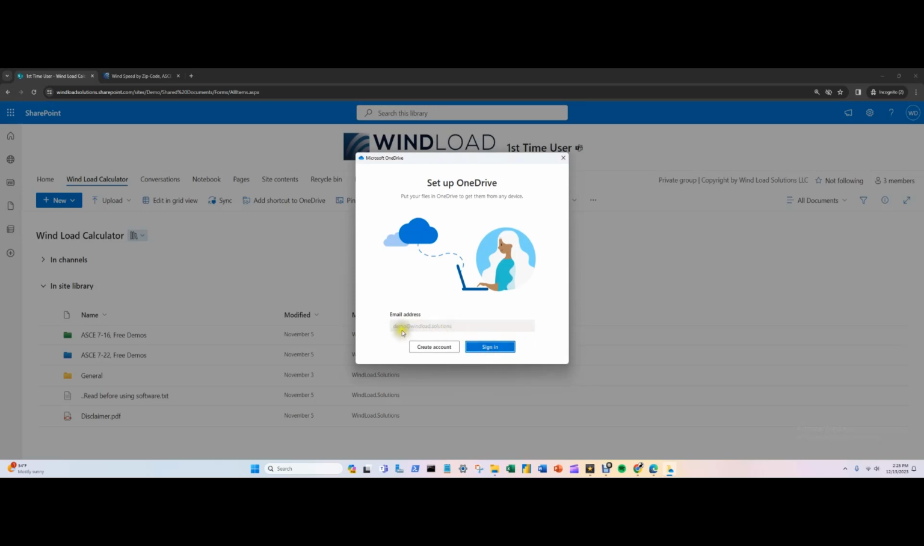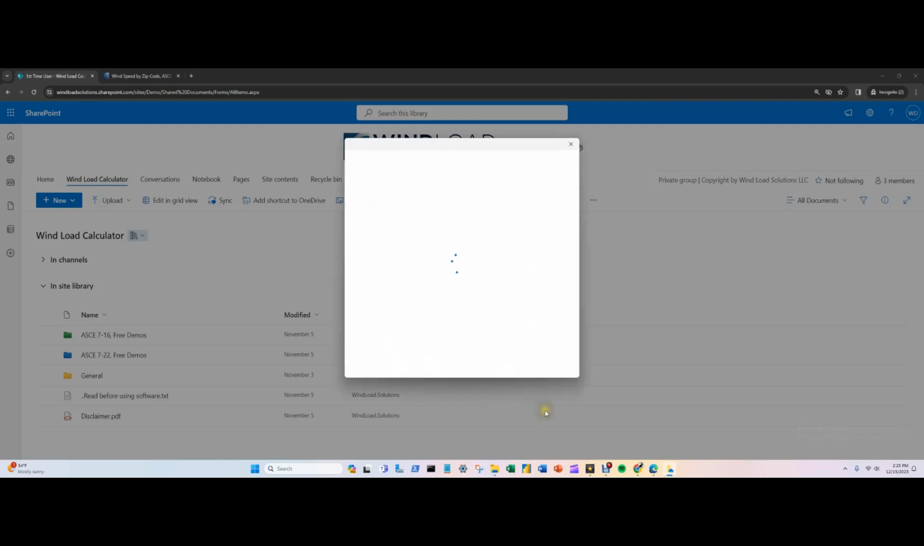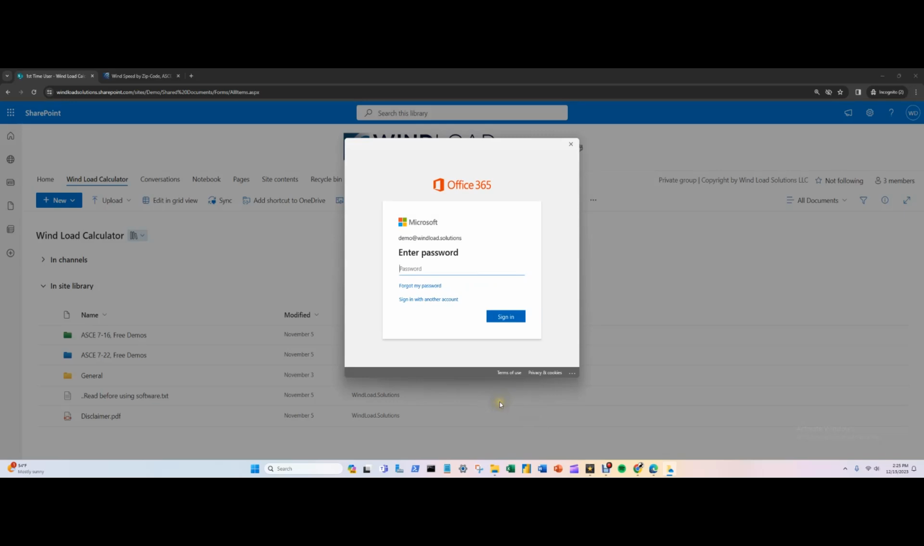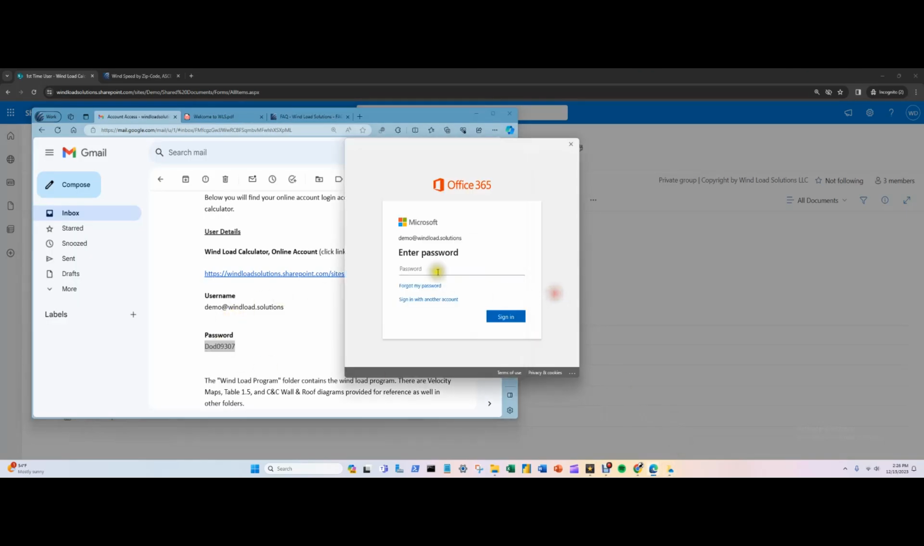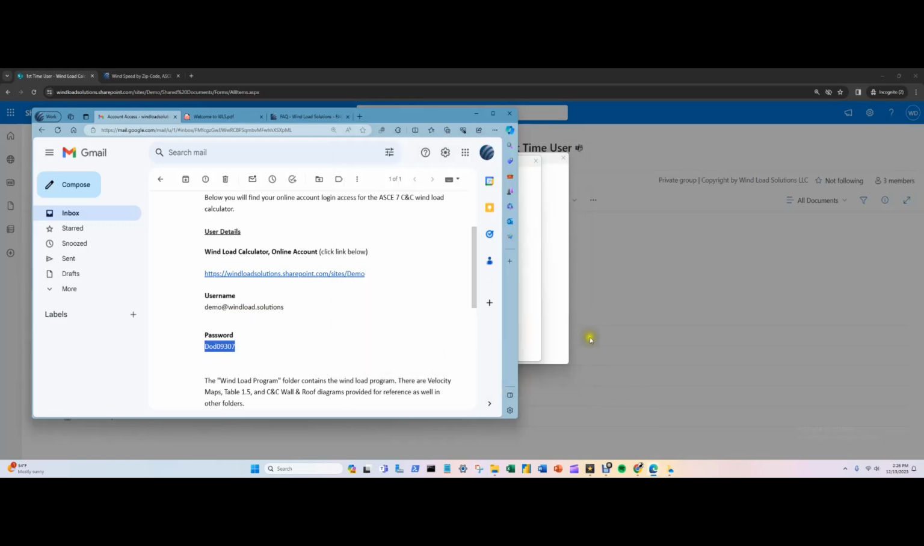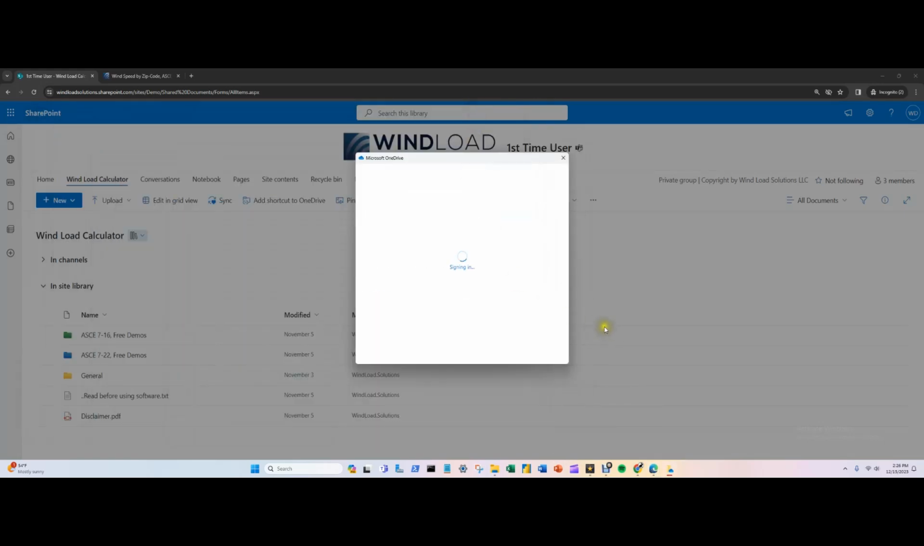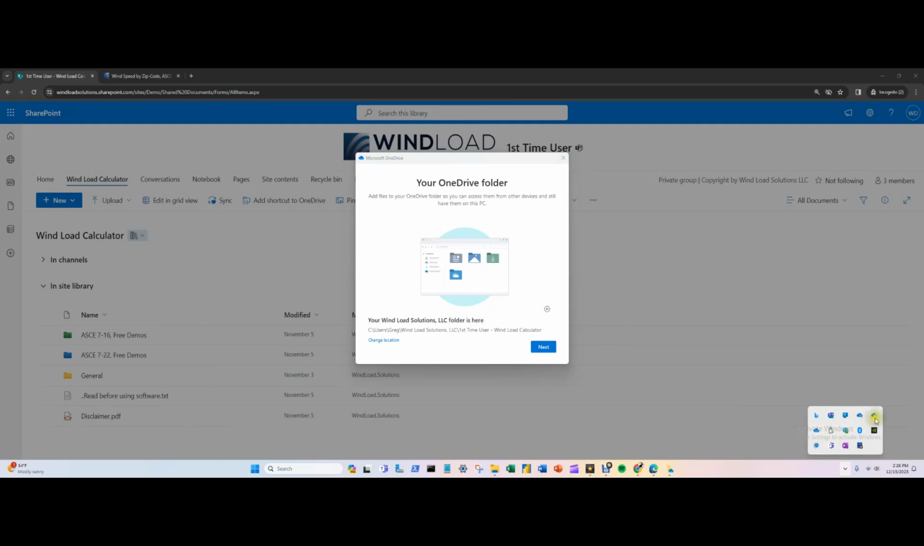This is the account that we signed in under, so we'll say sign in, and by doing this it'll connect. Okay, the password. We have to go back to the email that we got, right? And there's the password of our account, so we're going to enter that in and say sign in. Then down at the bottom right, if I click this caret up here, you'll see these little clouds. Right now it's syncing, and that's Windload.solutions. It's putting it on our computer at this location here. I'm going to hit next.